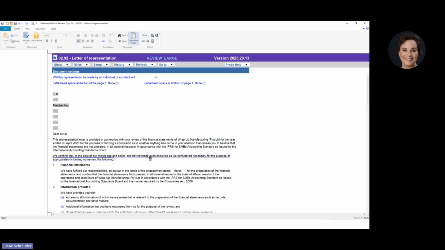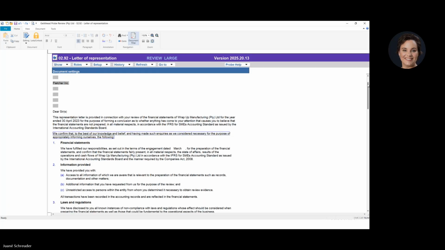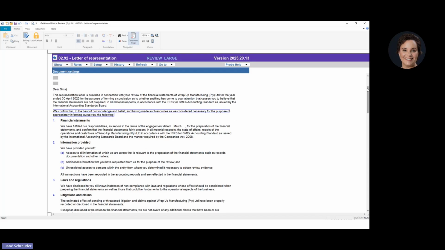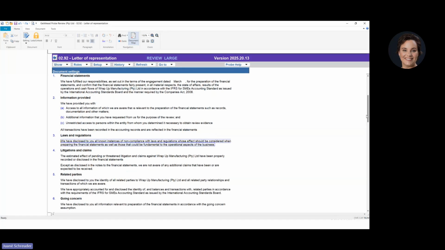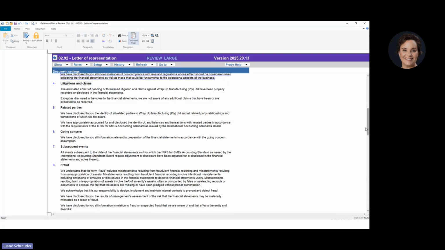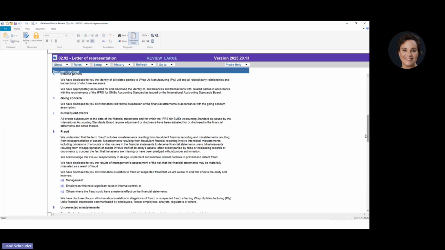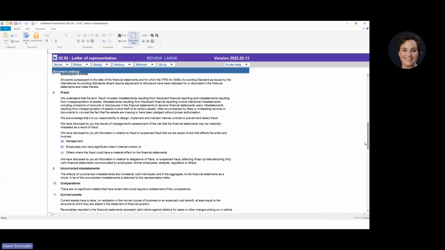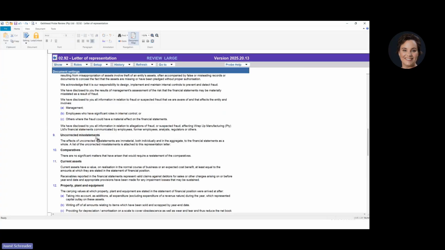So we confirm to the best of our knowledge. And then information provided. We have provided you with, so the client is making the statements to us as the reviewers. To the best of our knowledge, we've provided you with access to all the information. We've disclosed all the non-compliance to you, litigation, related parties, and so forth. So all those things, they are making statements to us. And of course, you can always add extra things.